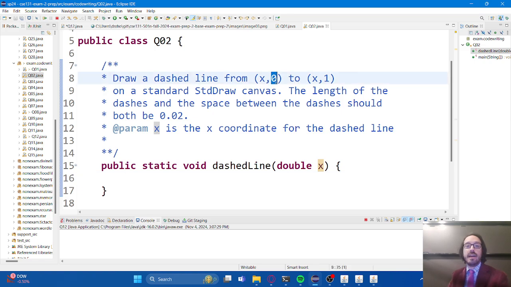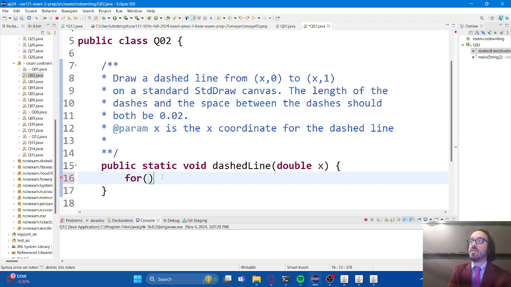We want to start at y is equal to 0 and go to y is equal to 1. And think about the lengths of the dashes and the lengths of the space between should be 0.002. So I can actually write a loop for this. It's a little interesting though, right? Because I want y to go from 0 to 1, and my increments are decimal values. So instead of saying int y, I think actually y is a double here, right? For double y starts at 0, y is less than or equal to 1.